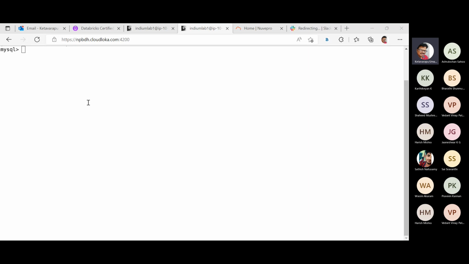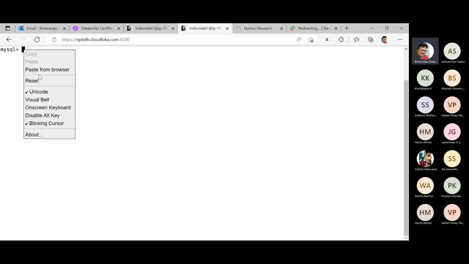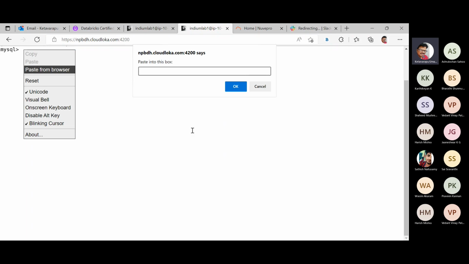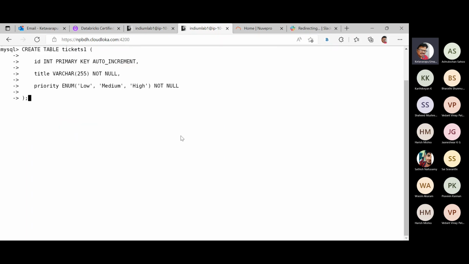So for that particular purpose, we are making use of some kind of table, friends, here. So let me explain what exactly the table I am using here. Here I am using the tickets table. Assume that the scenario is very simple.